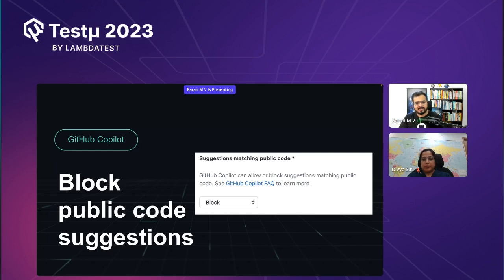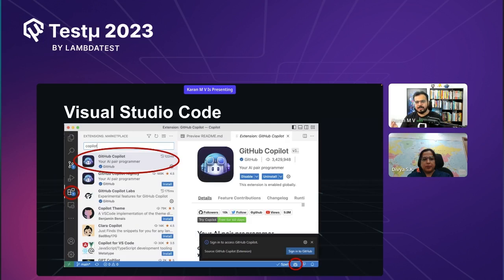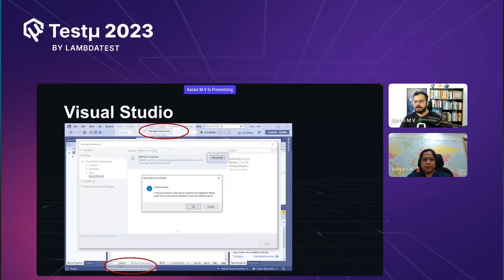If you're thinking how do you install this, how do you use it, how do you get started, it's very, very simple. In Visual Studio Code, it's available as an extension that you can just install and log into GitHub, provided that you have the subscription to GitHub Copilot that you have purchased already or your business has provided you. Similarly, with Visual Studio as well, you can get it as an extension.